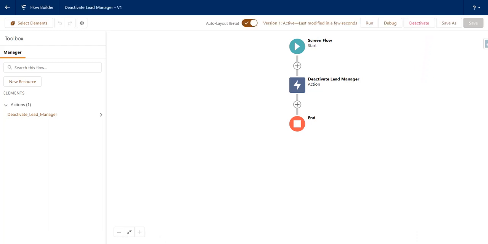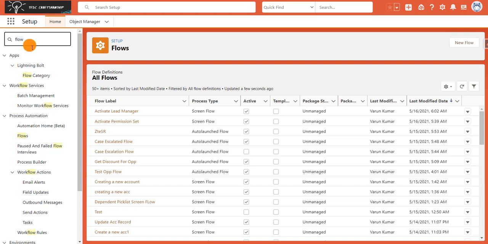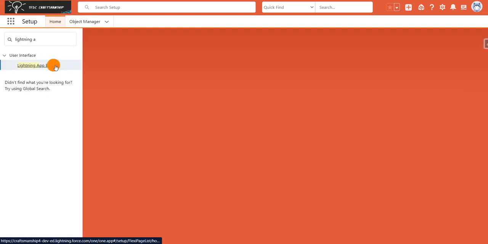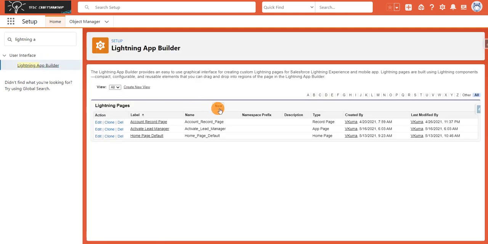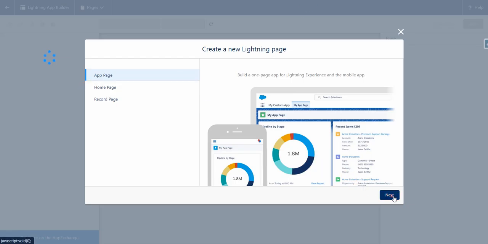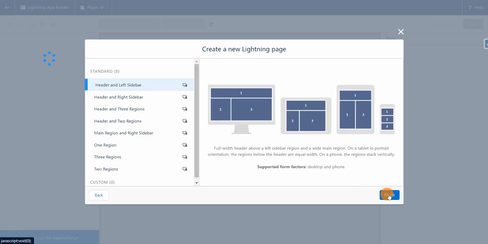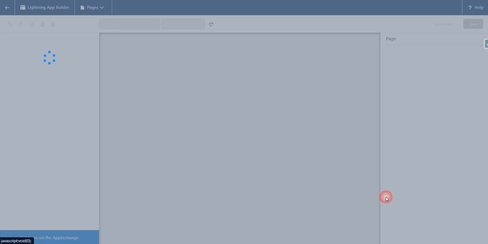click on activate. Now similarly I'm going to create a new Lightning app page for this. For this I'm going to navigate to Lightning app builder, click on new. I'll just name this as deactivate lead manager. Select app page, click on next. I'll just name this as deactivate lead manager. Click on next. Select one region, click on finish.